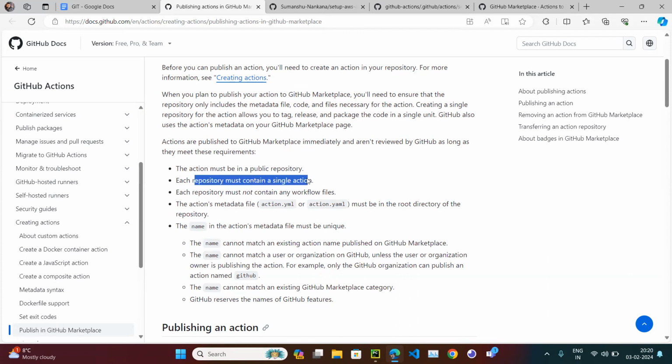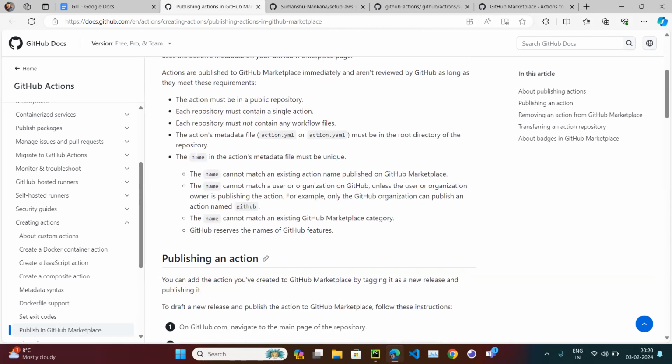We will place our action file. Okay. And we should not place any workflow file. Okay. Action file name should be this one. Okay. And the action should contain name which we already have, and the name cannot match the existing GitHub marketplace.